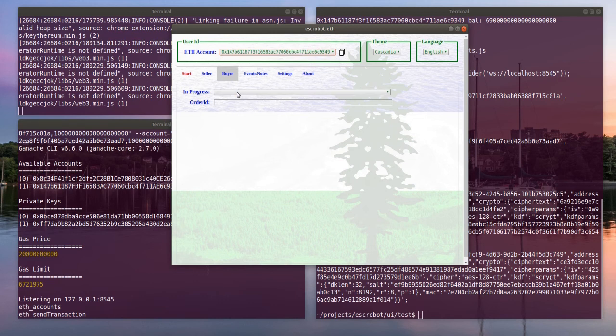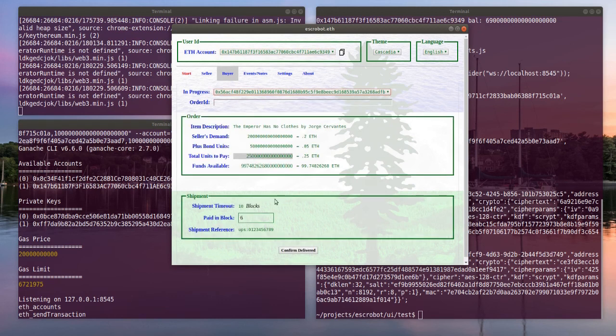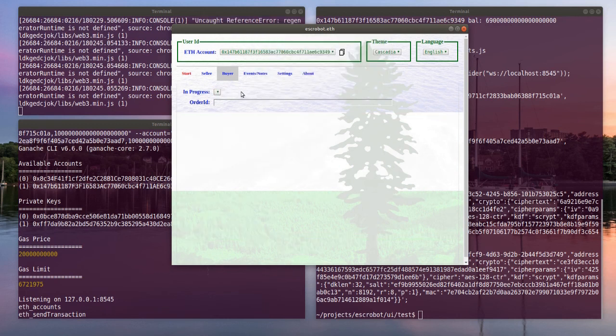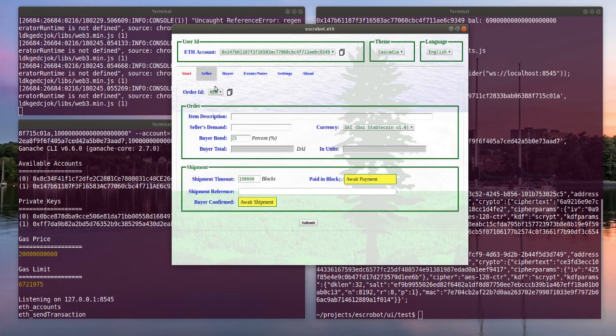And so then as buyer, once the thing shows up, I can confirm it's delivered. Payment happens. This goes away because I don't have any open orders anymore. And it goes away for the seller as well.